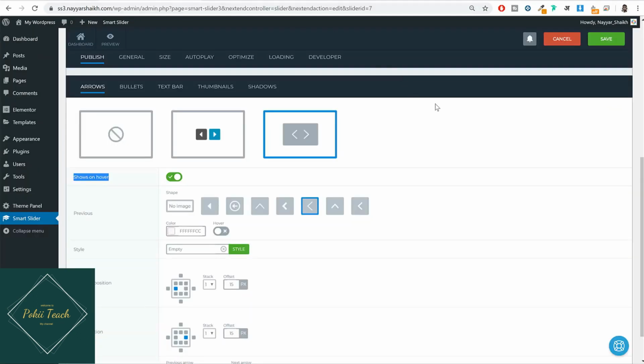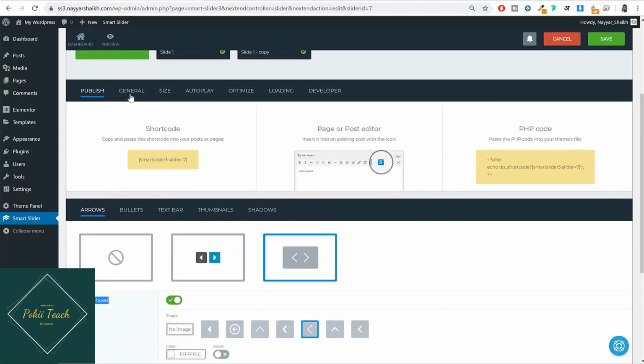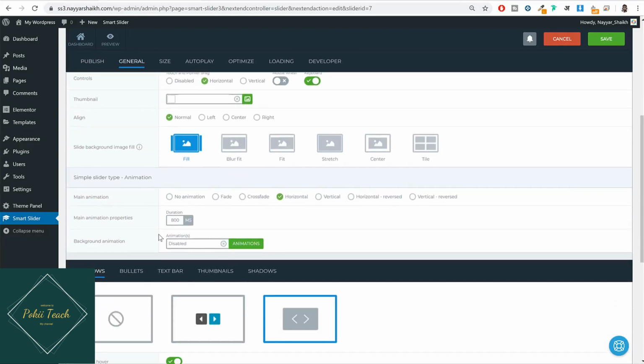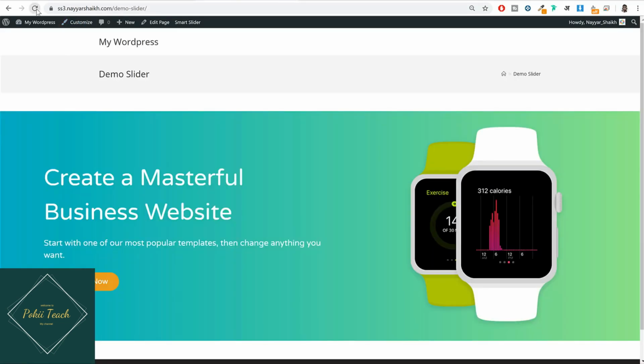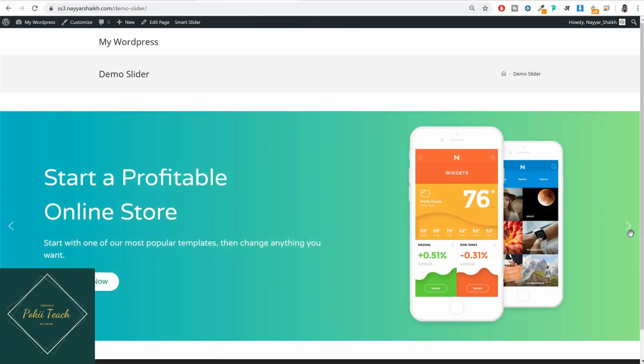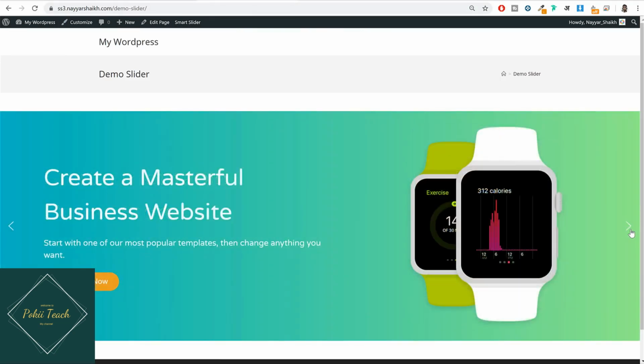Now the second thing that we want to do is change the animation. So go to general, and as you can see, main animation by default is horizontal. If you want, you can select fade, and you can also change the duration. If you select fade and click on save, come over here and refresh the page. Now if you see the animation, okay, as you can see, the animation is now changed.